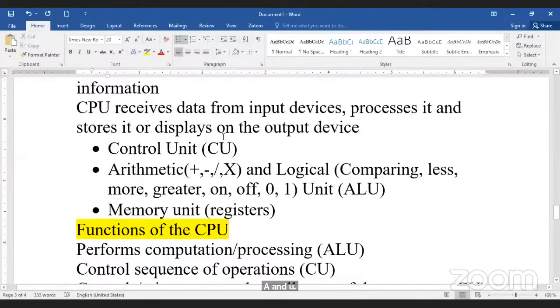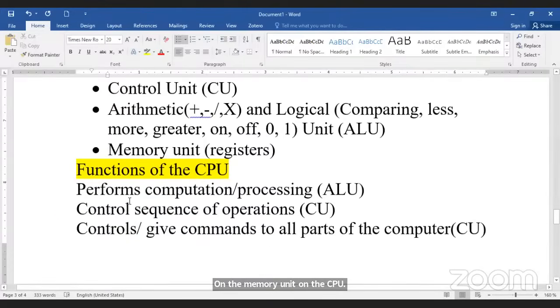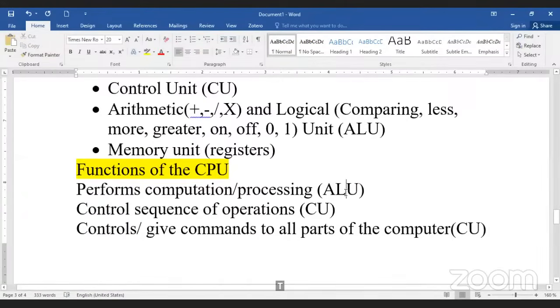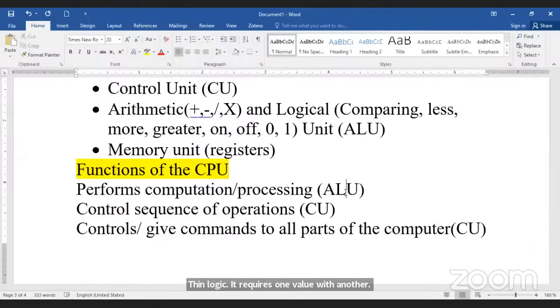Then we have the data or instructions. So remember, the CPU usually runs with instructions. These instructions are usually stored on the memory. We have instructions to add, instructions to subtract, instructions to divide, instructions to multiply. Those instructions are stored somewhere on the memory unit of the CPU. So when we say that it performs computation, this computation revolves around arithmetic, and hiyo ni hesabu. Then logic, it compares one value with another. Those are functions of the CPU.